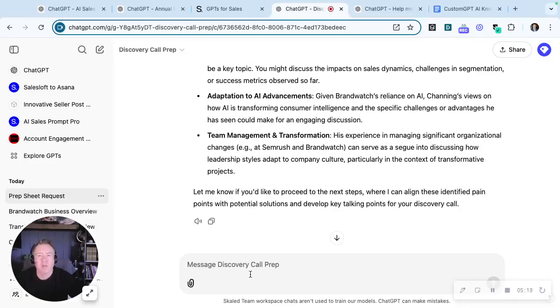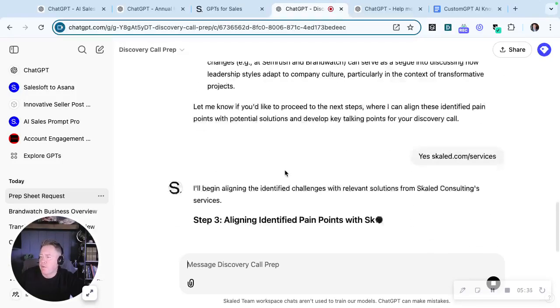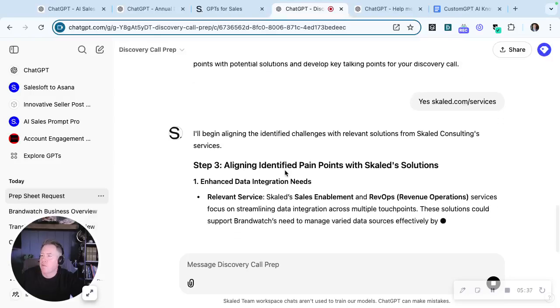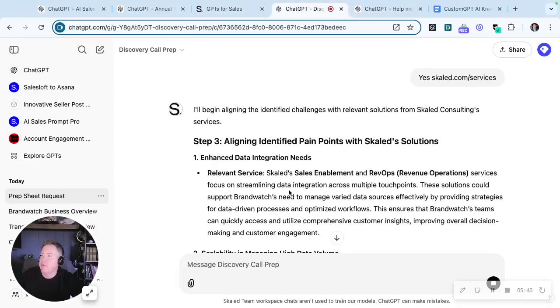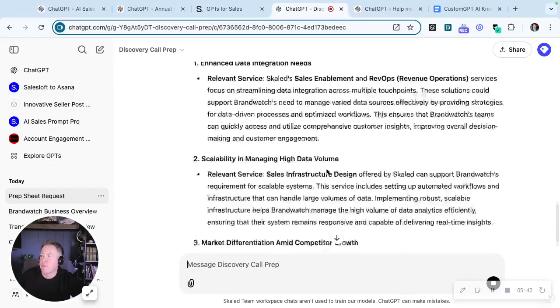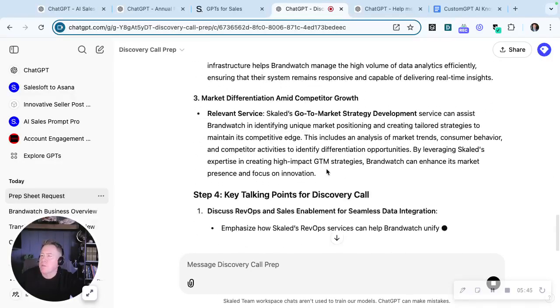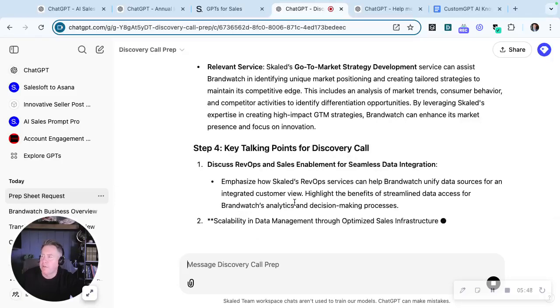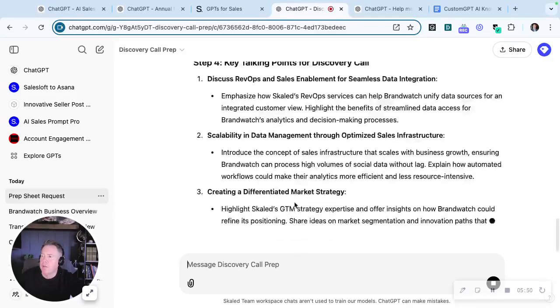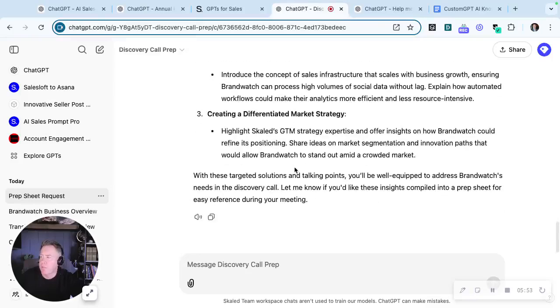The beautiful part here is, keep in mind, if we've already programmed it with all of your stuff, it will just automatically run this next step. So yes, scaled.com services, right? I'm just going to show you an example if this was us. And again, then you can start to see how it works. All right, there we go. So what are services that probably match up? These solutions can support brands that need to manage varied data sources, right? Scalability, market. Here are some key talking points, some key things we might want to walk them through. And then I can say, yes, compile into a prep sheet, and it'll do that in a Word document.